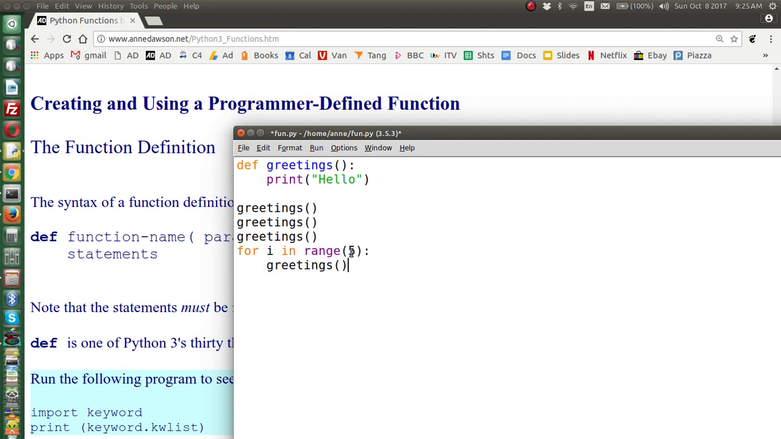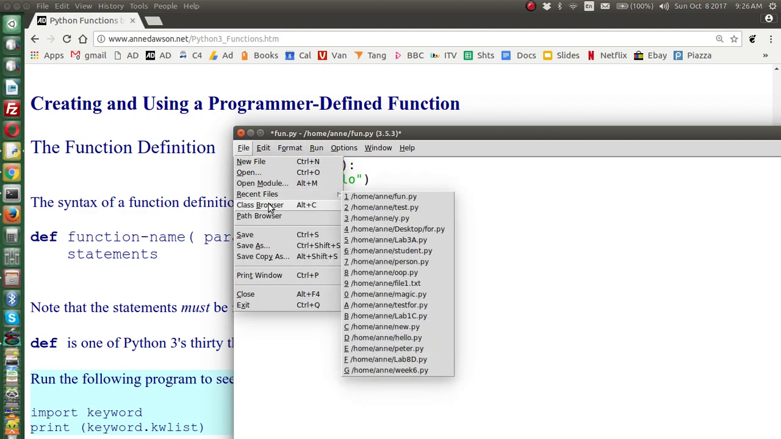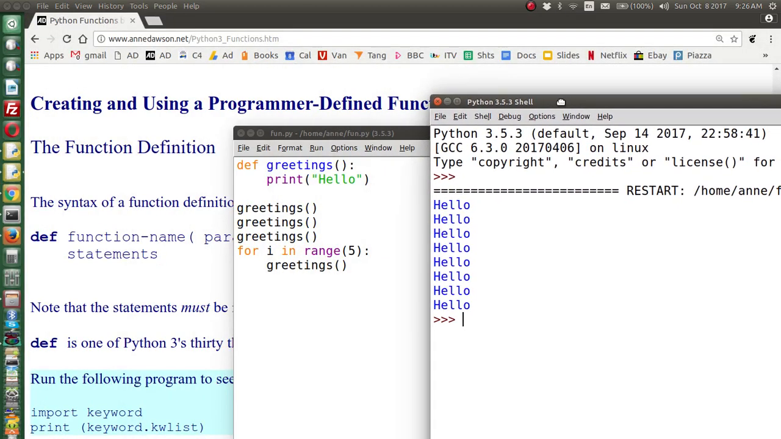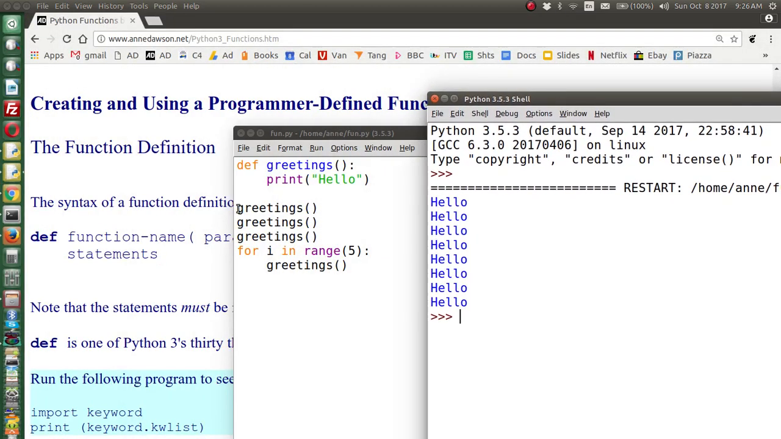Then for i in range 5 means it will count 5 times from 0, 1, 2, 3, 4, and each time it repeats it will call the greetings function. So in total, the word hello will be printed 8 times. So let's save this and run, and there it is. The first 3 times it ran, it printed hello because I said greetings, greetings, greetings: hello, hello, hello.